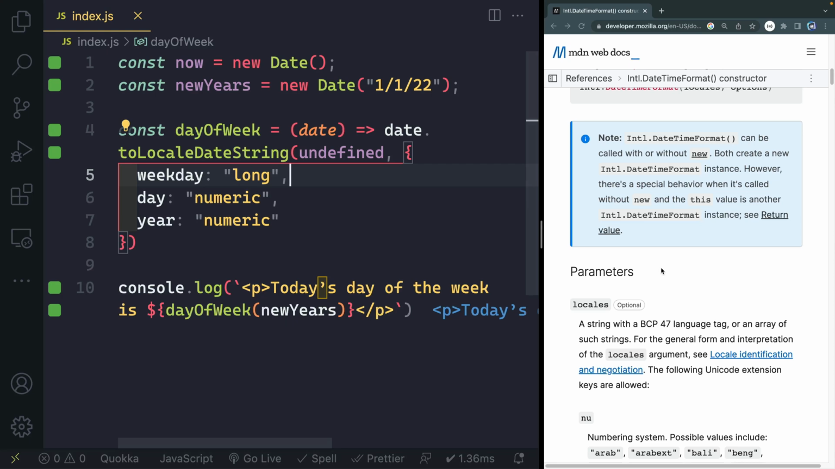This internationalization API is super helpful, and it's nice that they've incorporated a lot of its features inside of methods that live directly on date objects and string objects and a bunch of cool stuff in JavaScript.